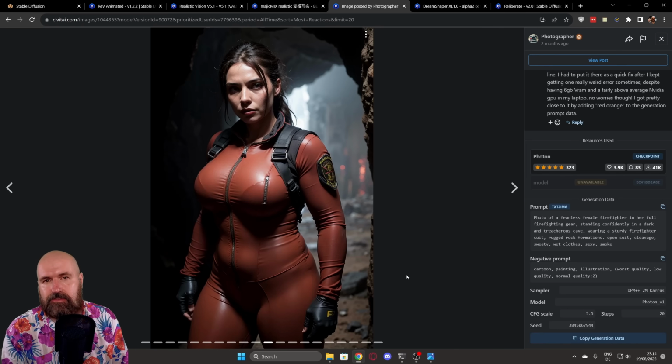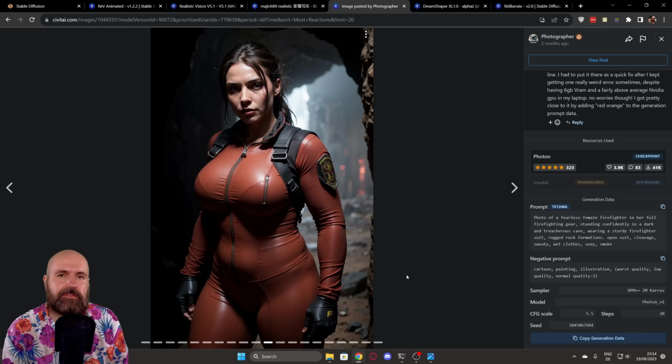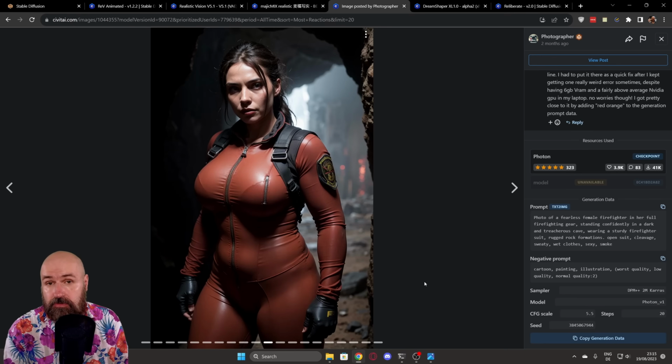Again, as I said, I use this model mostly for LoRa training and then afterwards for implementing the LoRas into the scenes I want to have them, because often it is good to use the LoRa with the original model it was actually trained with. But of course, you can also use the LoRas trained with Photon on other photorealistic models.